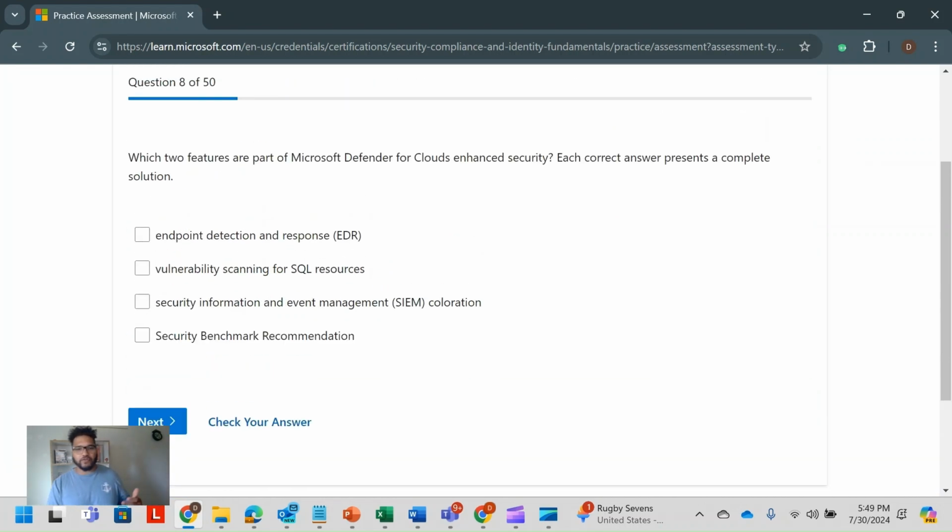All right. What two features are part of the Microsoft Defender for Cloud Enhanced Security? Each correct answer represents a complete solution. Okay? Is it Endpoint Detection and Response, or EDR, Vulnerability Scanning for SQL Resources, Security Event Management Correlation, or is it Security Benchmark Recommendations? For Enhanced Security, remember, Enhanced Security is the answer. So it's EDR and Vulnerability Scanning. SIEM is a separate product, and so is Security Benchmark. Security Benchmark Recommendation is not part of the enhanced, it's part of the standard.